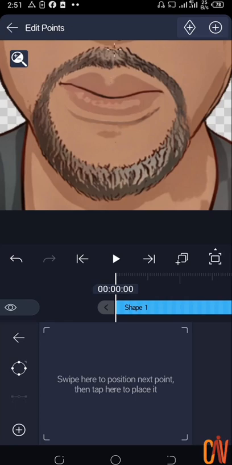Now, for you to be able to get your beard in a way that it doesn't cover your mouth, you won't get this. Let me just show you instead of talking. I'm going to start from there, tap here, come down here, tap here. Now I'm going to be going to the left point, tap.